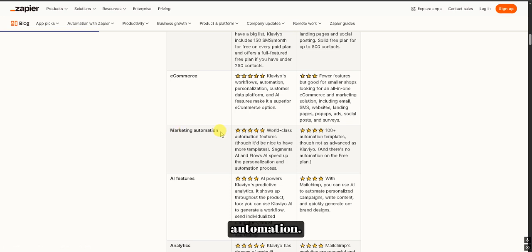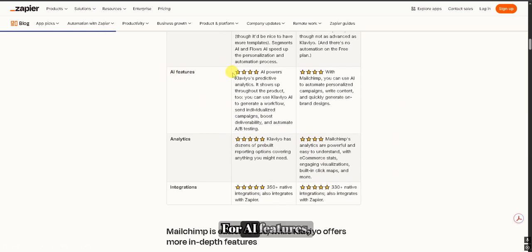Now for marketing automation, Klaviyo has world-class automation features. Klaviyo has segments, AI, and flows. AI speeds up the personalization and automation process. Mailchimp has 100 plus automation templates, though not as advanced as Klaviyo, and there is no automation on the free plan.